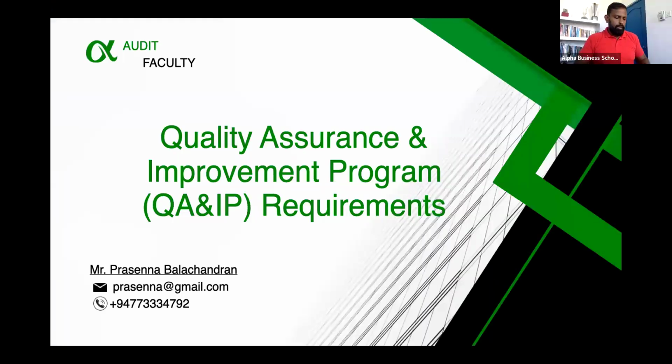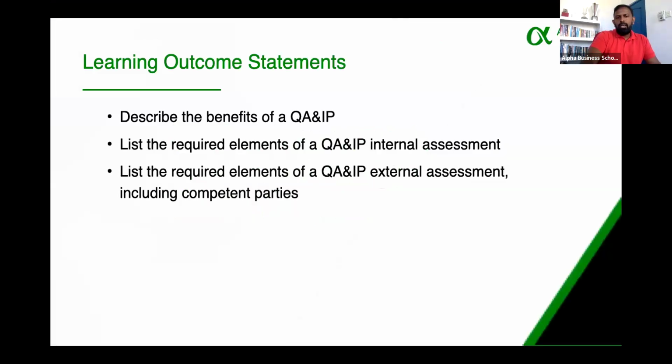Quality assurance and improvement program. That's our domain 4, which we have to learn today. We have to describe the benefits of a quality assurance and improvement program, list the required elements of a quality assurance and improvement program's internal assessment, and list the required elements of a quality assurance and improvement program's external assessment, including the competent parties who can actually do that.